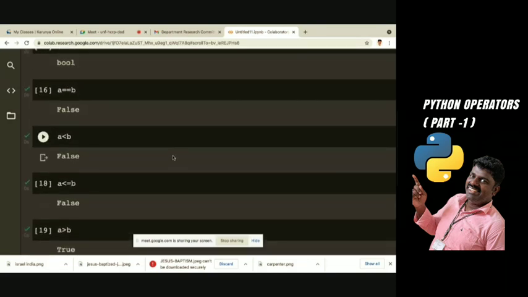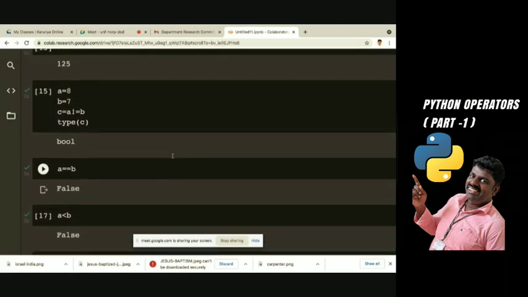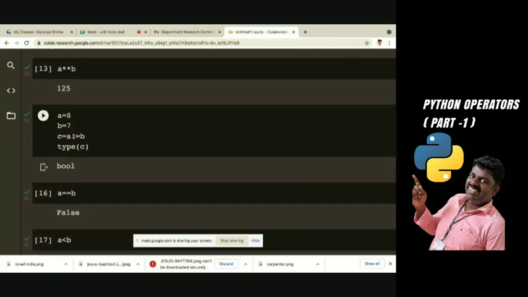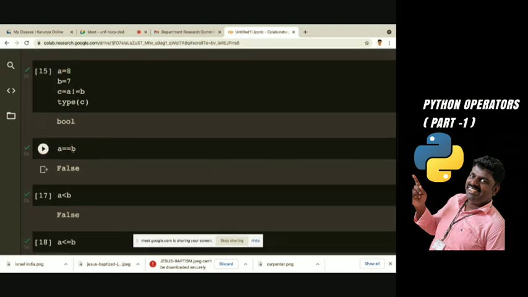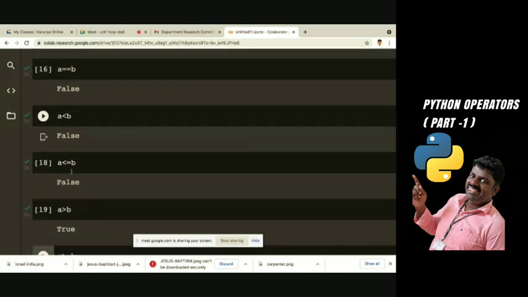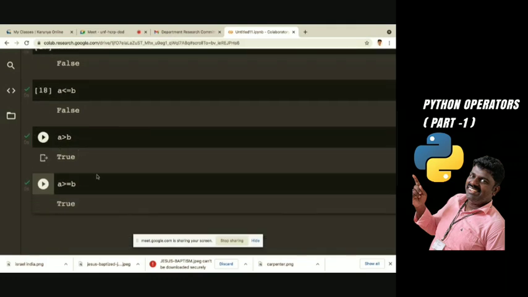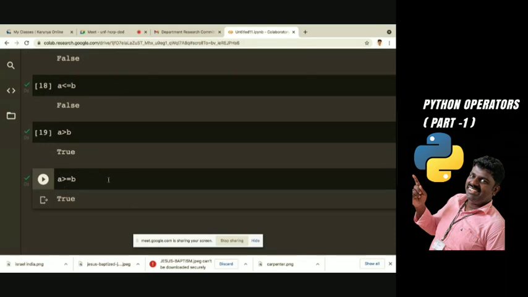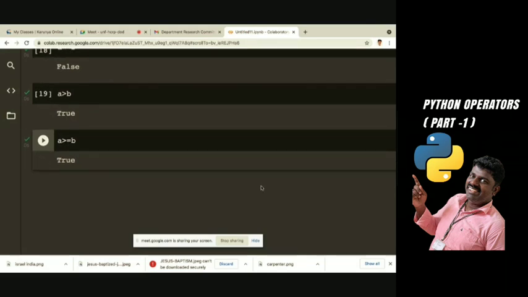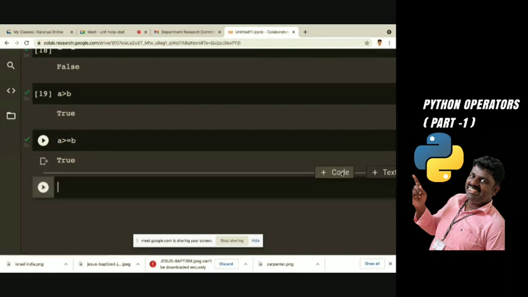One second, I want to tell you. First we have seen not equal to, then equal to, then less than, then less than or equal to, then greater than, and then greater than or equal to. These are all the relational operators. Coming to the next, we have the unary operator, as I told you.